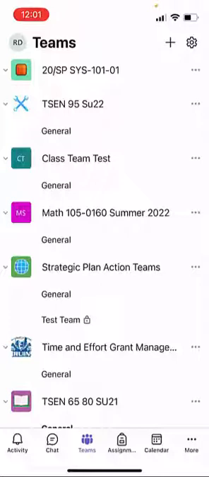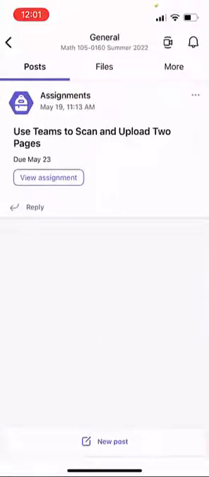One of the things we're going to want to take a look at, an important piece of this, is the general page for our class. You can see right under my Math 105 class here, I'll click the general setting. Any posts that I make here will show up on this general setting. Any assignments will show up on this general setting.